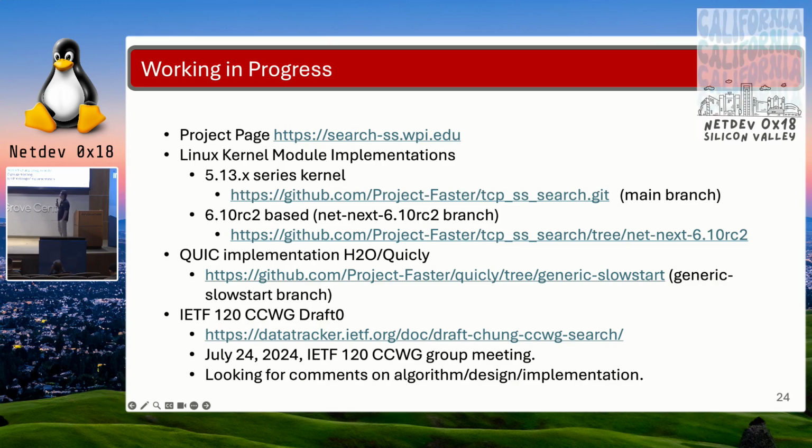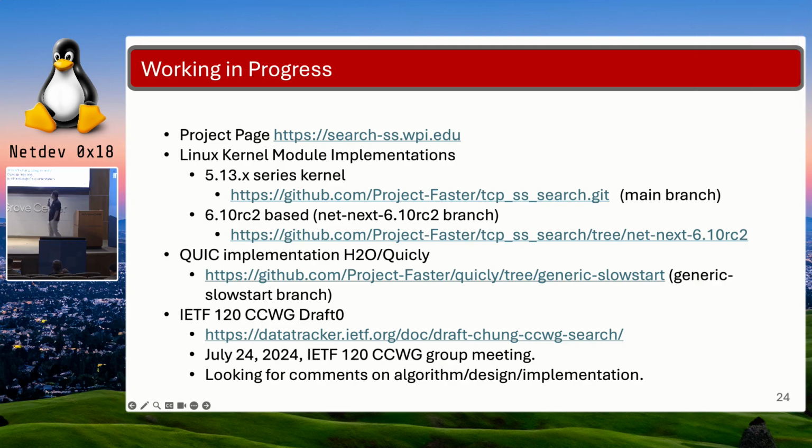In addition to that, we also plan to attend IETF 120 next week in Vancouver. So welcome to join the discussion there. And we're looking for comments on algorithm, design, implementation, performance evaluation, and we plan to do more evaluation over different link types even more. So for example, data center, we didn't touch right now.